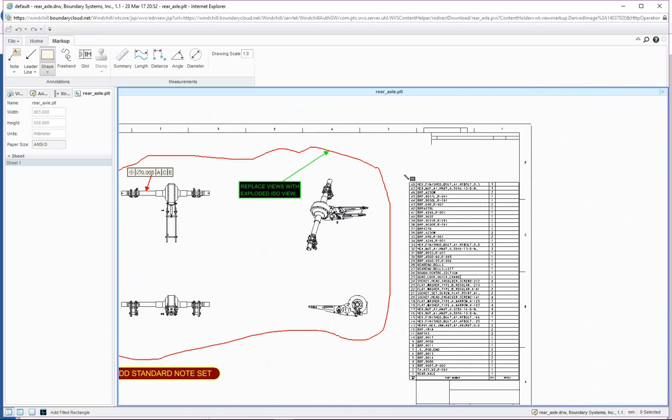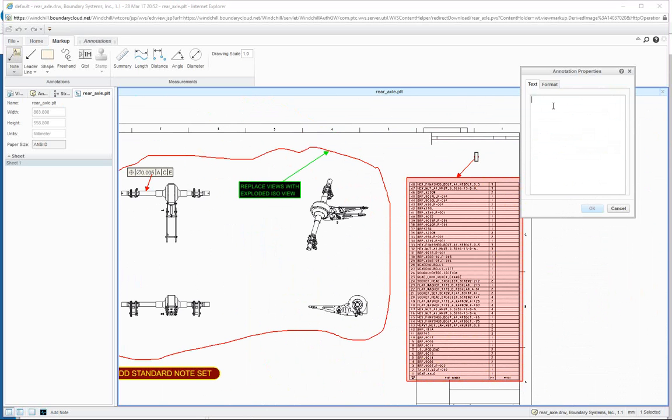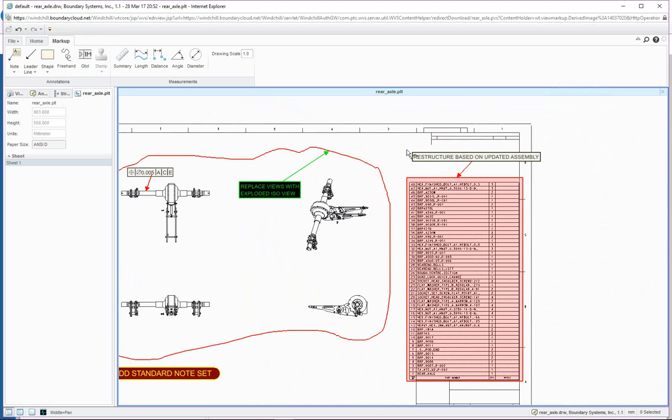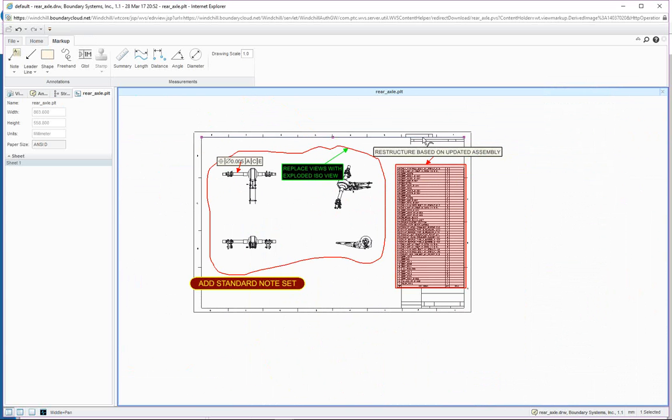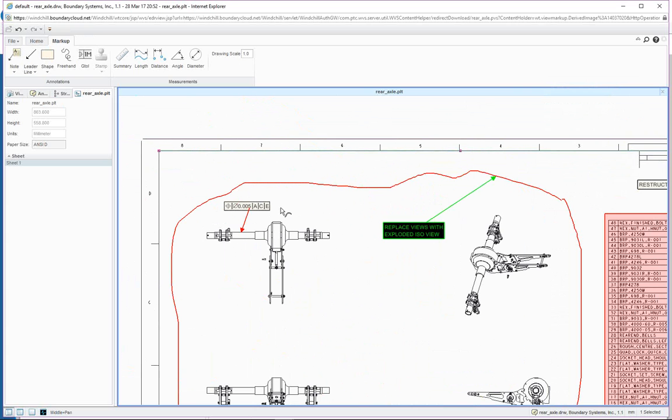So I can go through and restructure the BOM, and then once again specify my note with a leader that basically tells it to restructure based on updated assembly. And there we have it. So there's a lot of different things. All the different markups that you do inside of part mode, inside of a regular paper drawing, you can go in and do here as well.